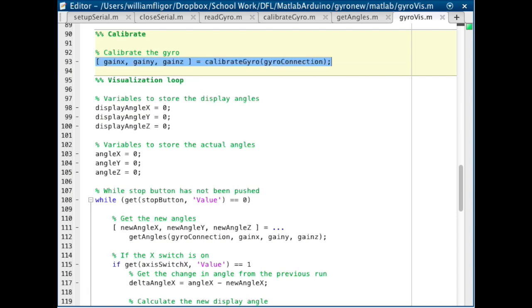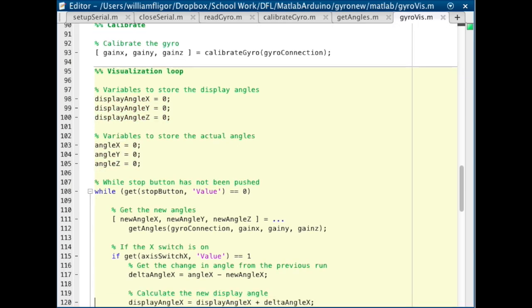Run calibrate gyro with the serial connection. Create variables to hold the display angles, and variables to store the actual angles of the gyroscope.